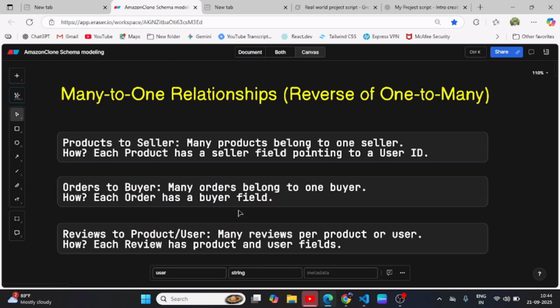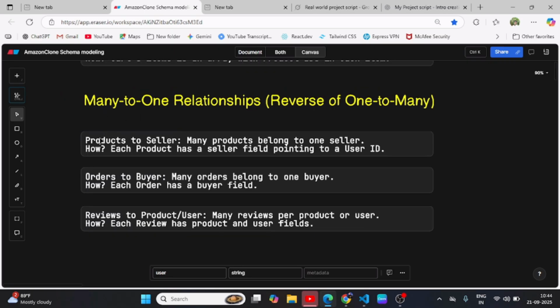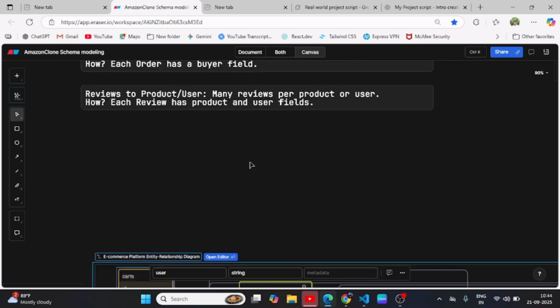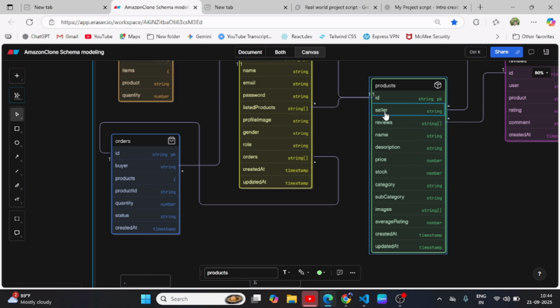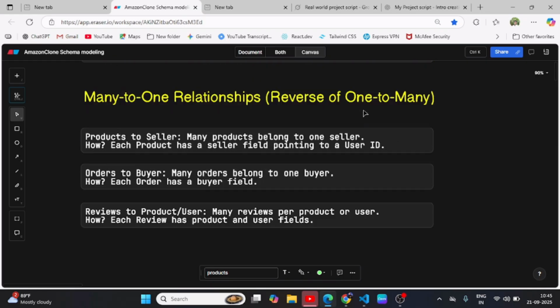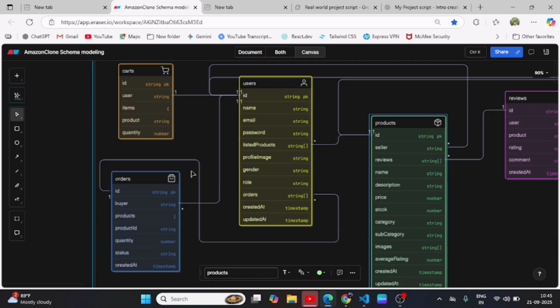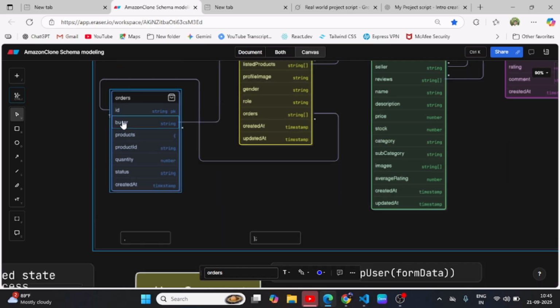And in our case, we also have a many-to-one relationship. Product to seller. Many products belong to one seller. Yes, that is a many-to-one. How? Each product has a seller field pointing to a user ID. So you can see this is a string. So the product schema, a product collection, refers to one single seller. There you go, right? And then order to buyer. Many orders belong to one buyer. If you look, the single buyer, it's a string.